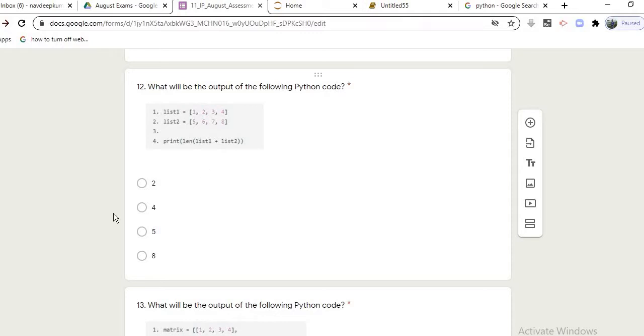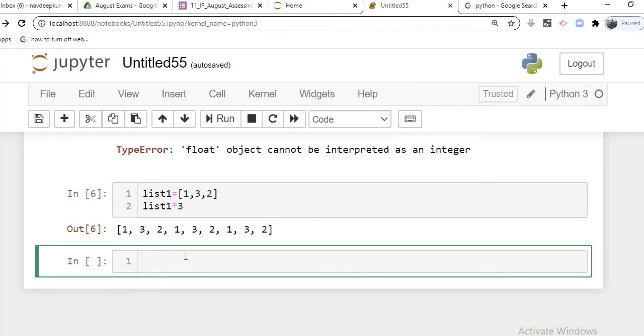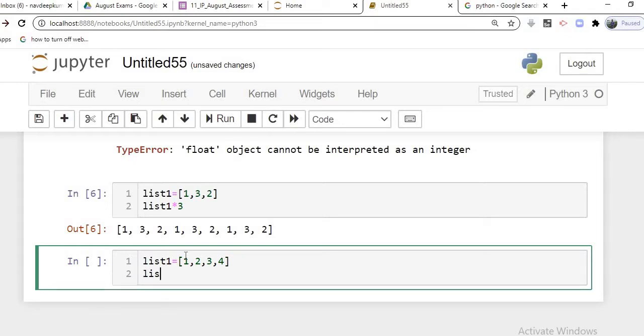So the best part, we move to the Jupyter notebook. Coming to the Jupyter notebook, list 1 contains the elements 1, 2, 3 and 4, and students, list 2 contains 5, 6, 7 and 8.